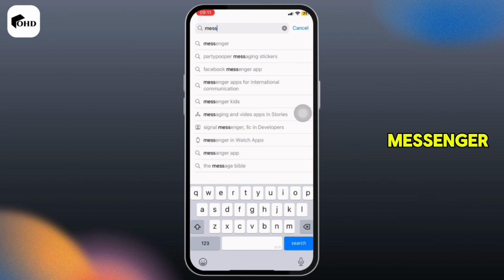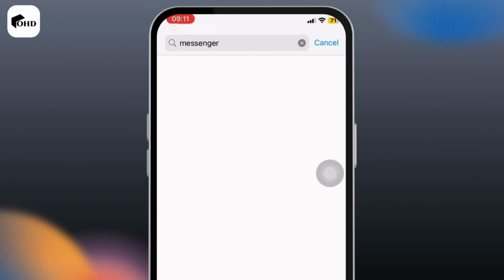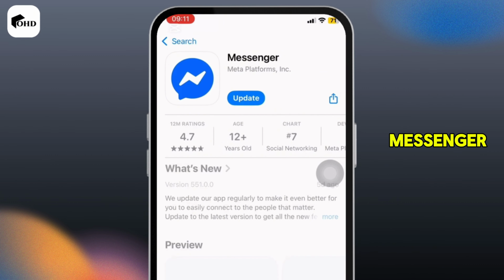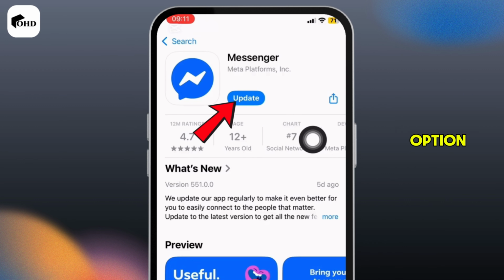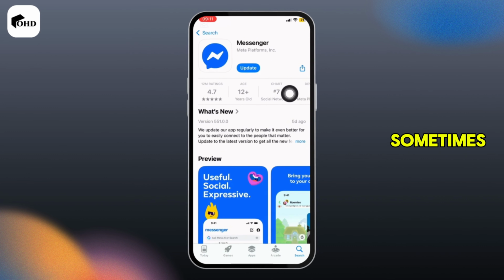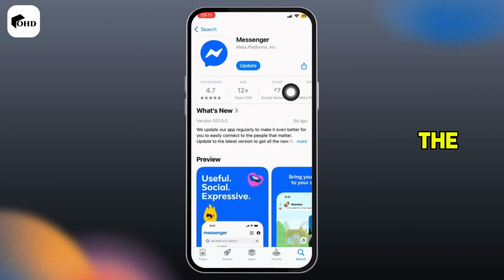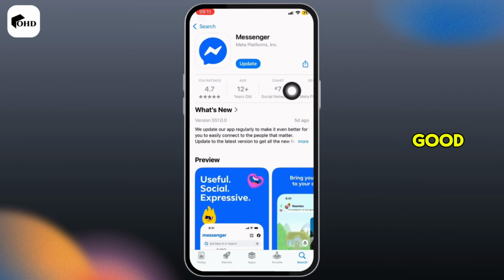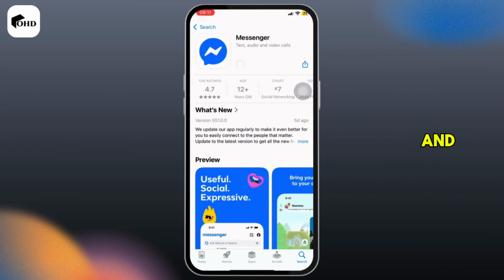So search for Messenger at the address bar. Move into Messenger and tap on Update if the update option is available. Sometimes updating the app has also fixed the issue, so you might be also good to go. If the update option is available, simply click on it and wait for the application to be updated.